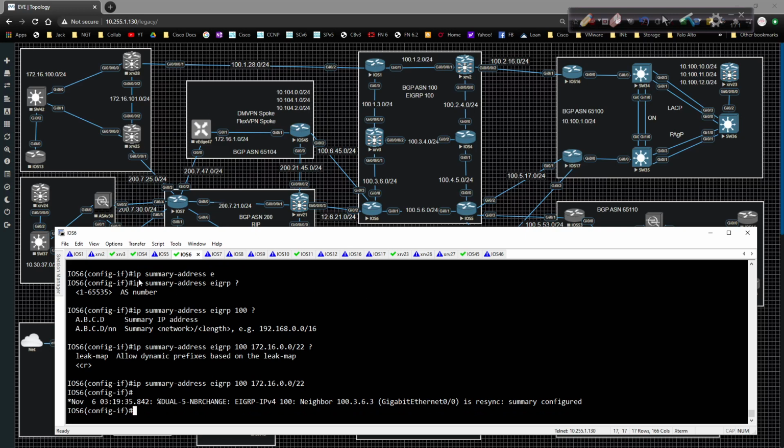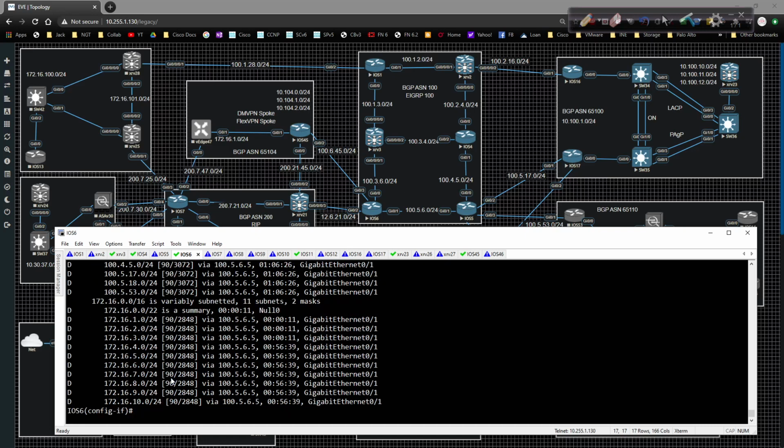So I'm going to do that, and now I'm also going to do show ip route eigrp. When we look in the routing table, we're going to see this /22 advertised, and it's going to have a null zero route. What that's going to do is set up the null zero route right here on IOS 6. So IOS 6 is the originator of the summary. He is propagating that out this way. XR3 will get a 172.16.0.0/22 summary route in addition to all of these routes right here.